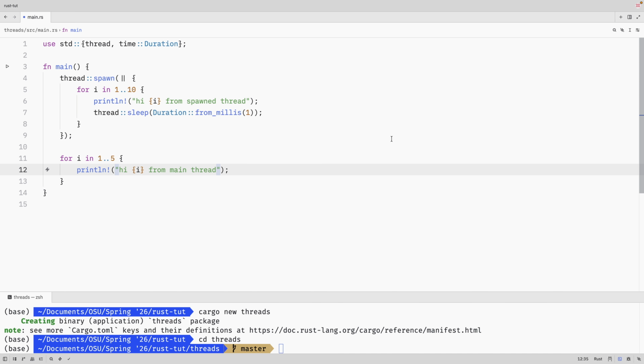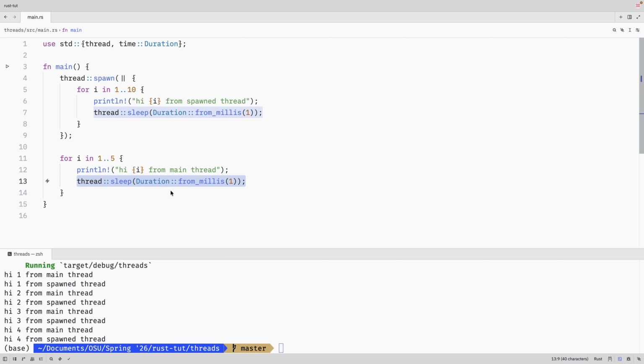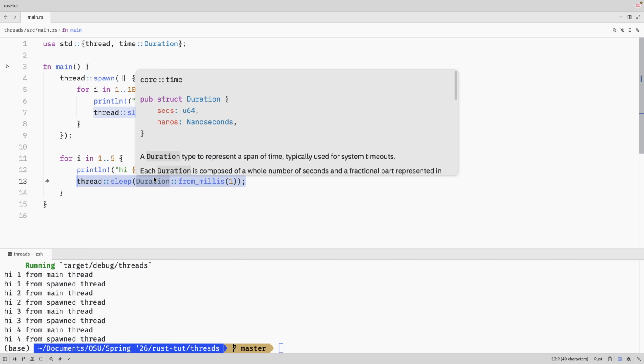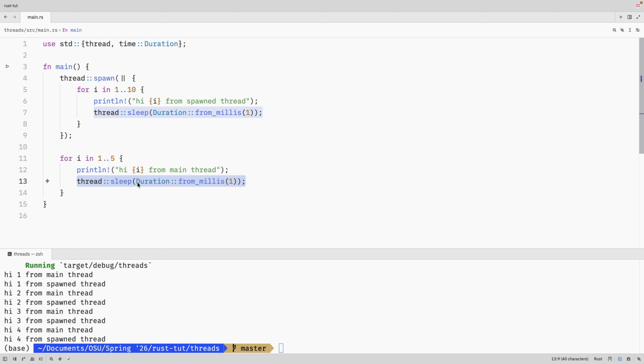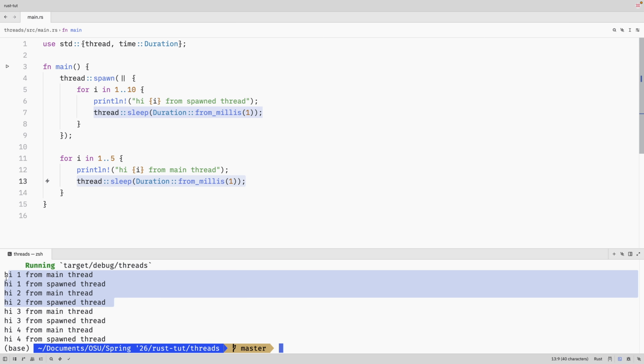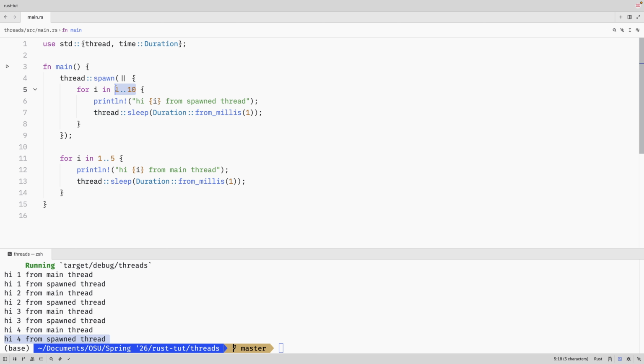Now, before I run this, note we aren't waiting for our spawned thread to finish while our main thread is doing work. Try pausing the video and guessing what our output will be. I actually forgot to put our sleep here as well, so that we're also relieving the CPU from the main thread, and this allows our spawned thread and our main thread to more or less alternate between each other, as you can see. Although we only get up to 4 from the spawn thread, even though we have said, hey, let's loop until 10, visually it's going to look like this.